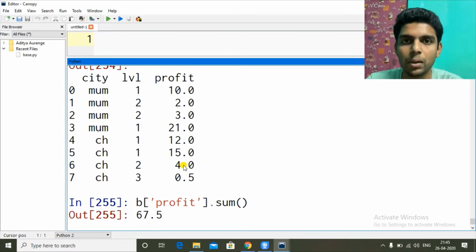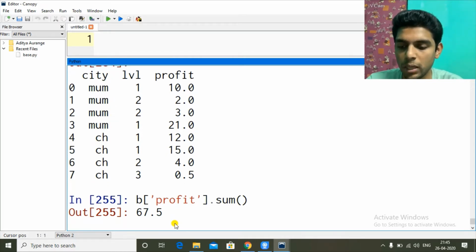This was simple, but how can we find city wise total profit? So total profit in each city. For Mumbai, what was the total profit? For Chennai, what was the total profit? For that we need to use GroupBy. So we will create a group for each city. On which value are we creating groups? On the value of city. Keep that in mind.